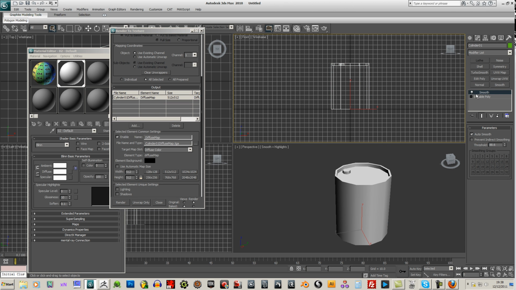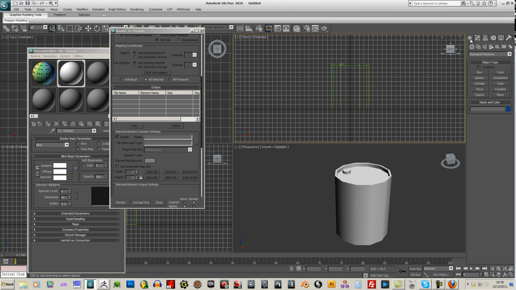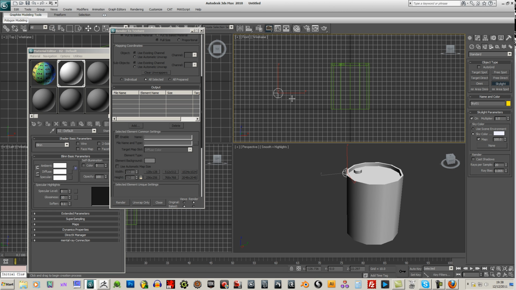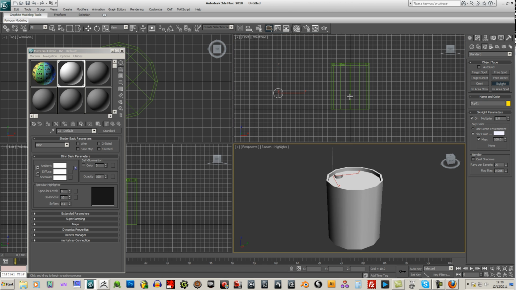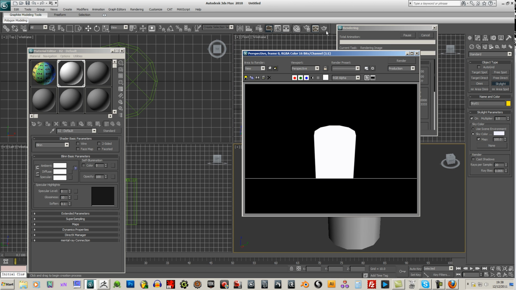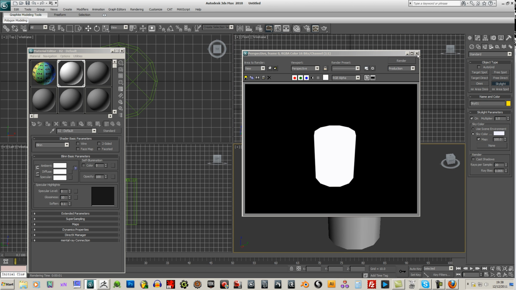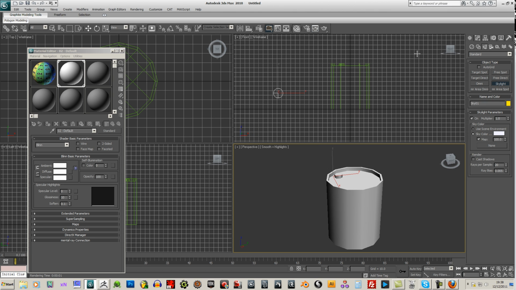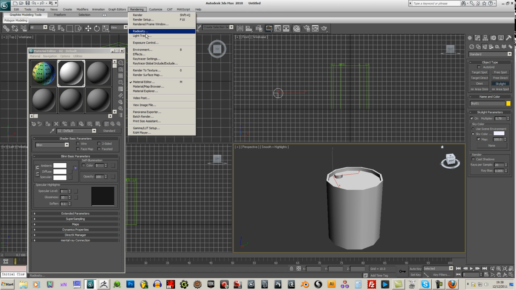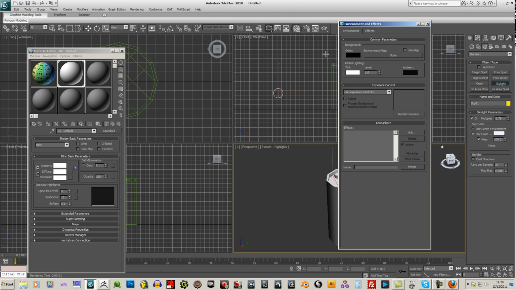Okay, now I want to add a light, and it'll be a standard skylight. Doesn't matter where you add it because it still acts like a skylight. And if I render this, we'll see what we get. You know, everything's bright white at the minute, so I might have to bring the intensity down or check out my environment.